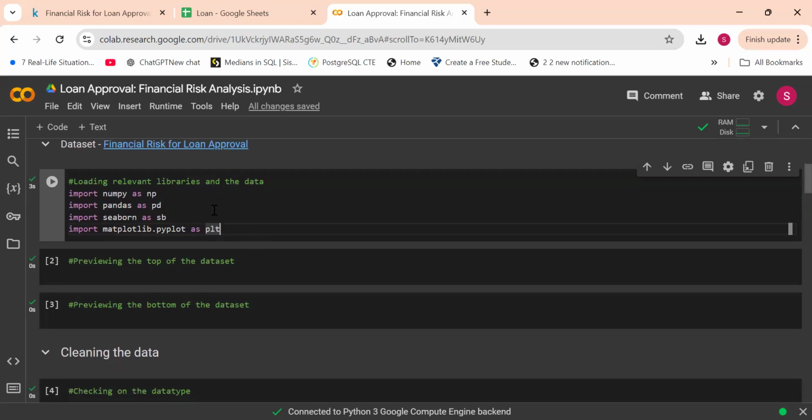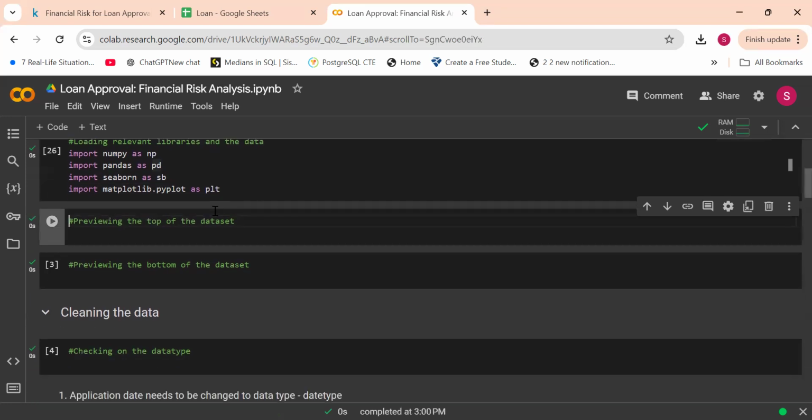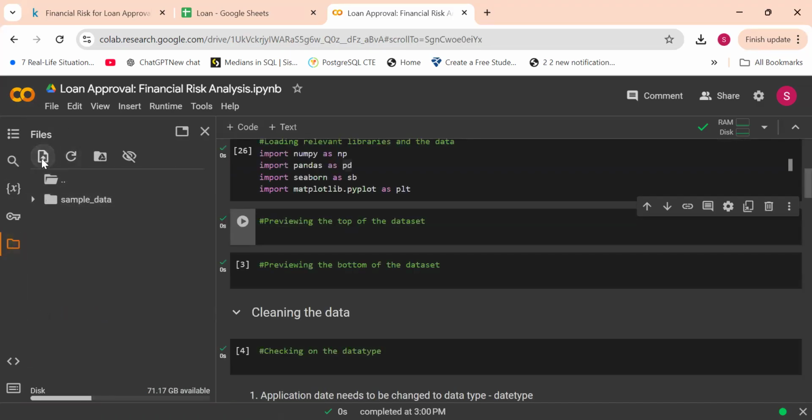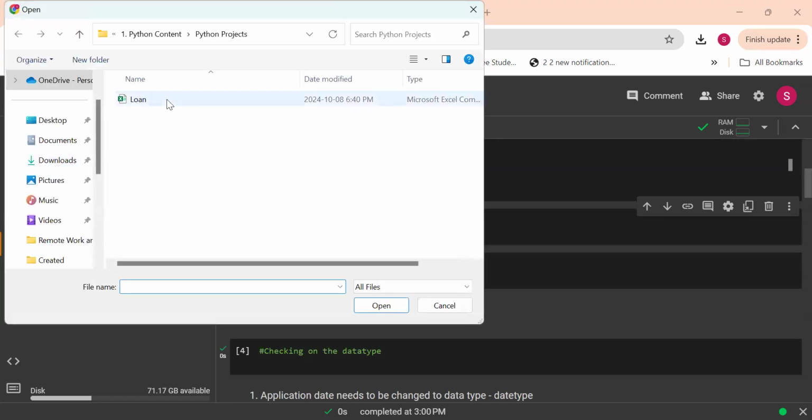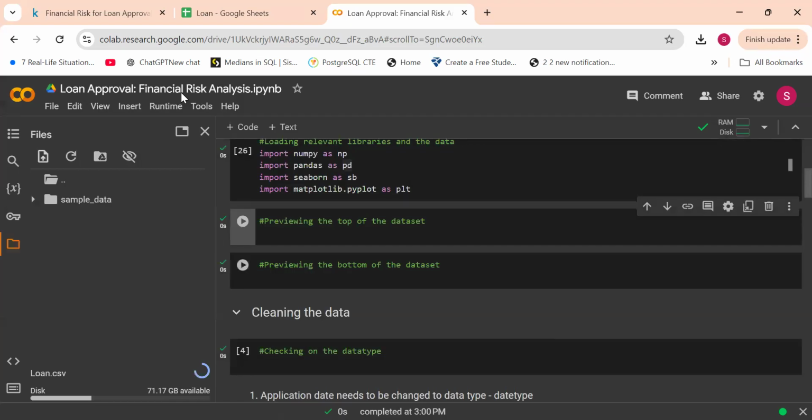Otherwise, make sure you load this data set. Run this cell so that you have the libraries you need. The next thing is we need to preview our data, but before we preview it, we need to load it into our environment. I'd already navigated to where the data set is, so when this dialog box appears, just navigate to where the data set is and load it.